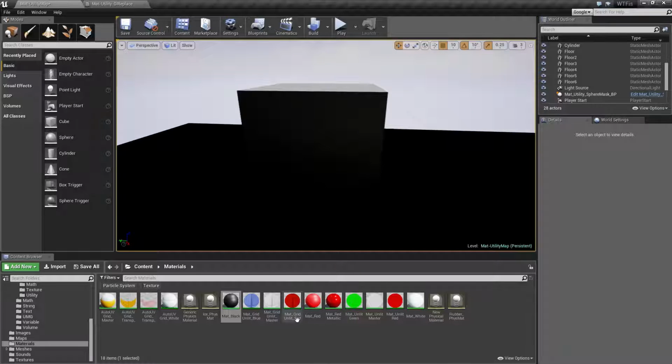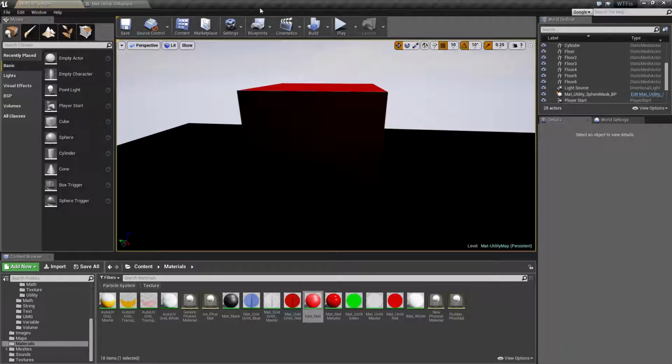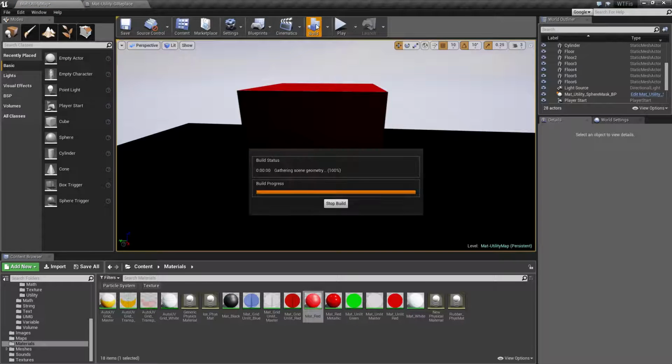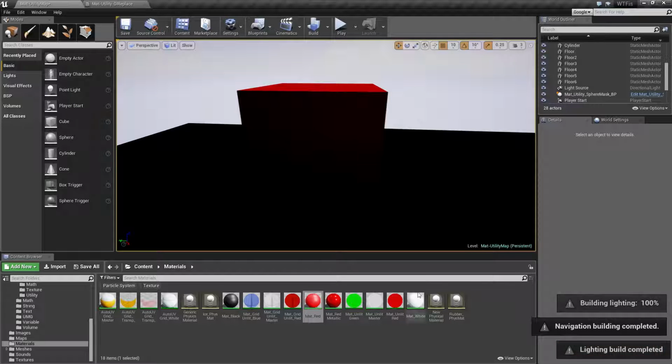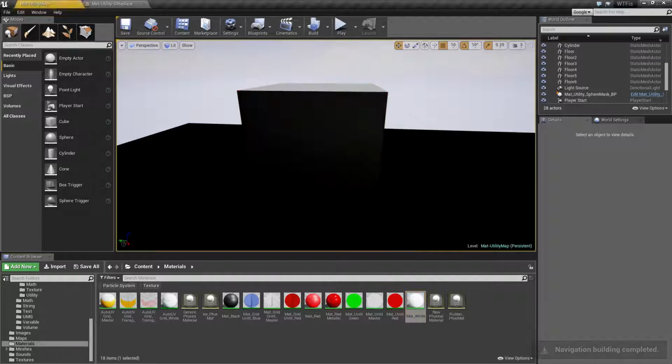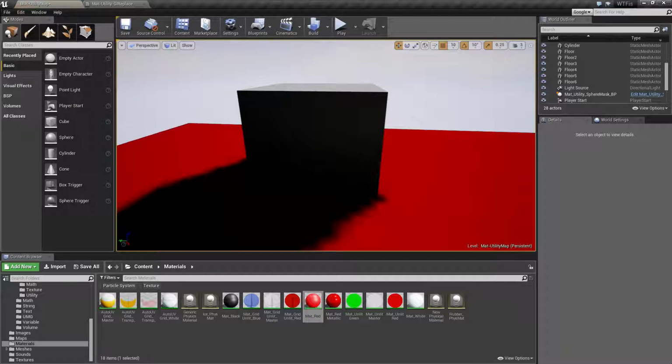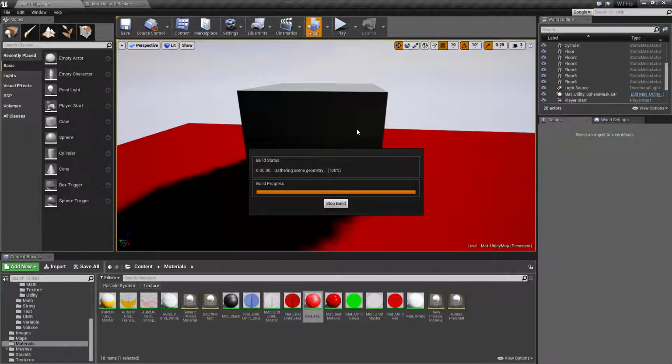Now if we change this to a red color, for example, we go ahead and rebuild. And of course I screwed that up, so let's wait for it to finish building. I meant to change the surface to red, so let's change that back, change this surface to red, there we go, and rebuild. We're going to get a slightly different effect.